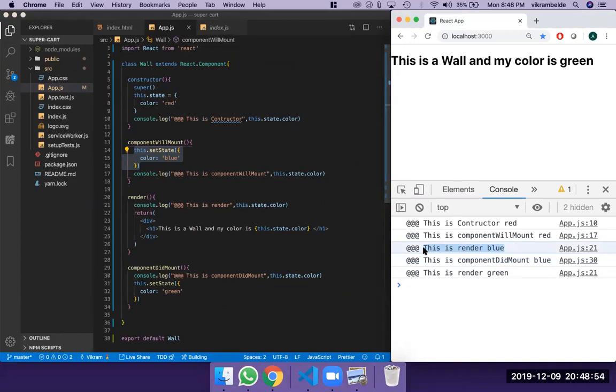And this happens for two reasons. One, immediately after the component will mount, what is the next function that it has to call? Render, right? It doesn't have to explicitly call it. Anytime you do a set state, render is obviously called. That's the first reason. The second reason is that after the component will mount, it definitely has to go to render.